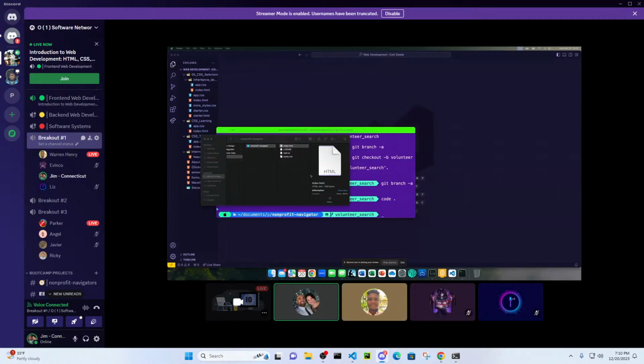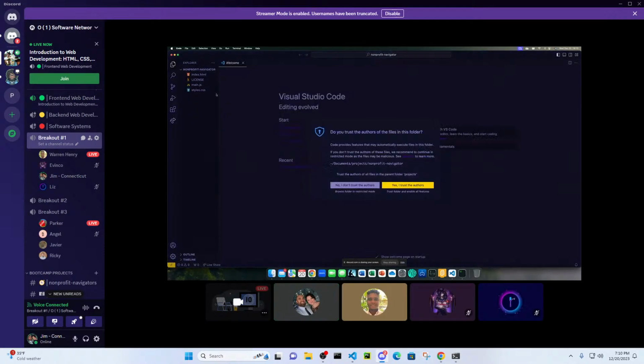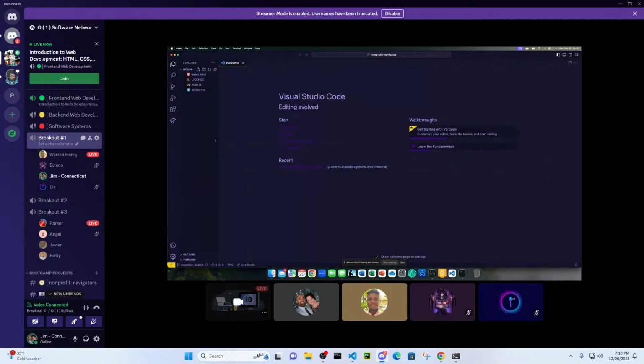Not any of the individual files, but just the Nonprofit Navigator directory. Yeah, right there. I just kind of throw it into this. Just click on it and press open, right? I guess that works. There you go. And then, all right, cool.